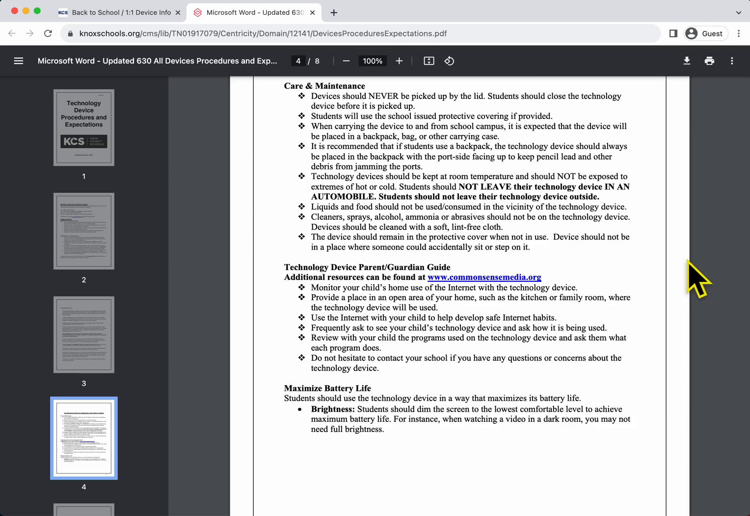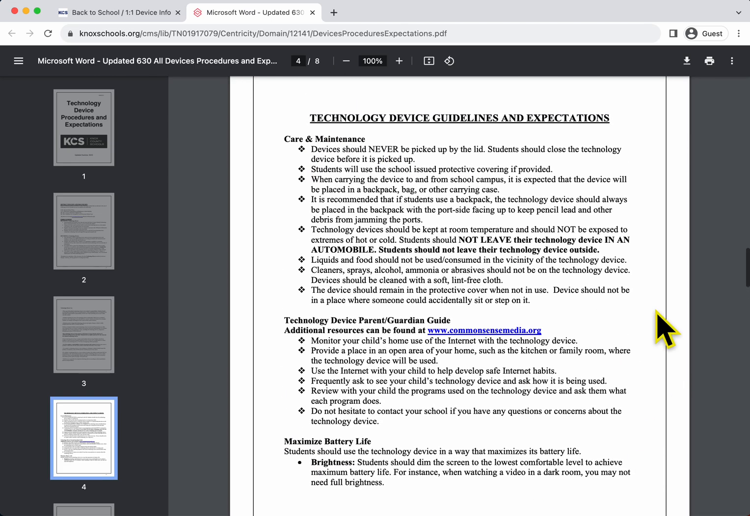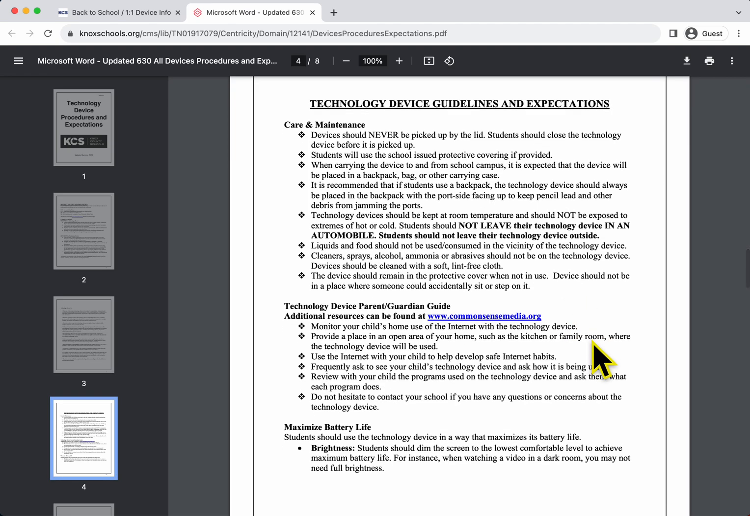It's also encouraged for parents to monitor a child's home use of the internet with a technology device. Perhaps even provide a place in an open area of the home, such as a kitchen or family room, where the technology device will be used. Please go over all of the points in the care and maintenance and technology device parent guide with your student.